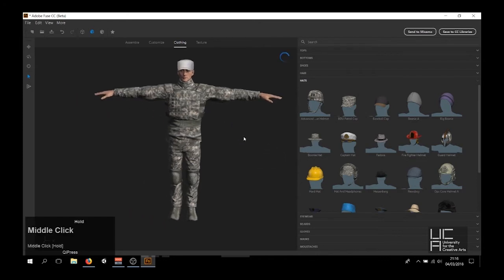There we go. So a generic marine now. I'm okay for beards, gloves, masks, moustaches. I don't need any of them. So I can now send this character directly to Mixamo with this button up here.